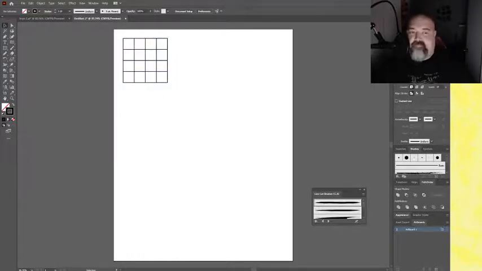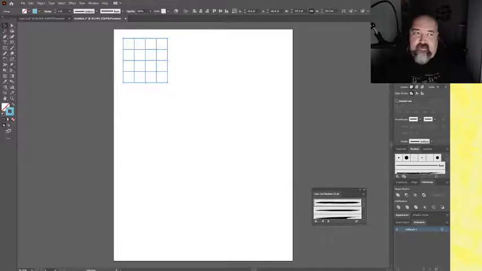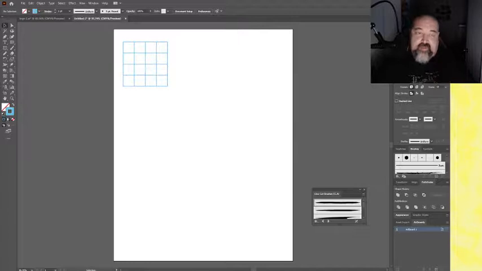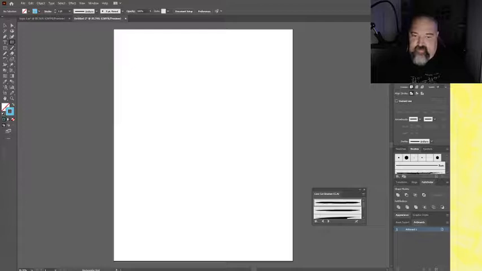Now, this is what we have for general grid. So, we're going to do this. Okay. Actually, no, we're going to do 6 by 6. We're going to do vertical dividers. No, we need horizontal dividers. 5. Okay.